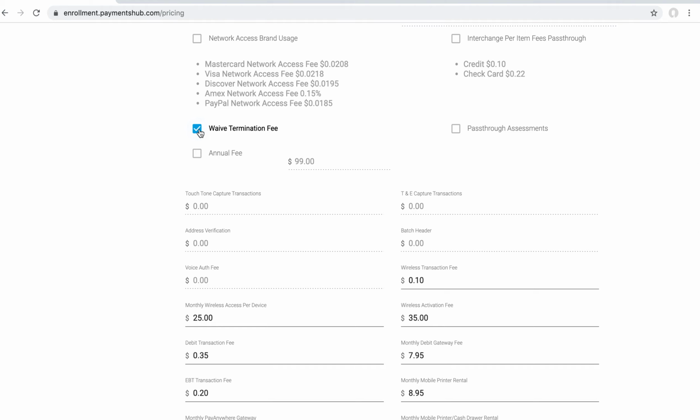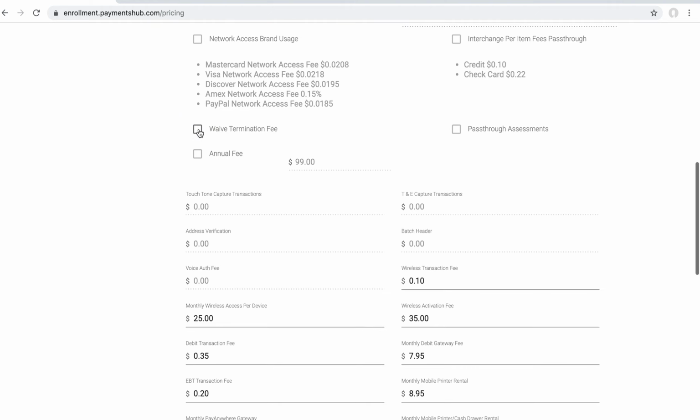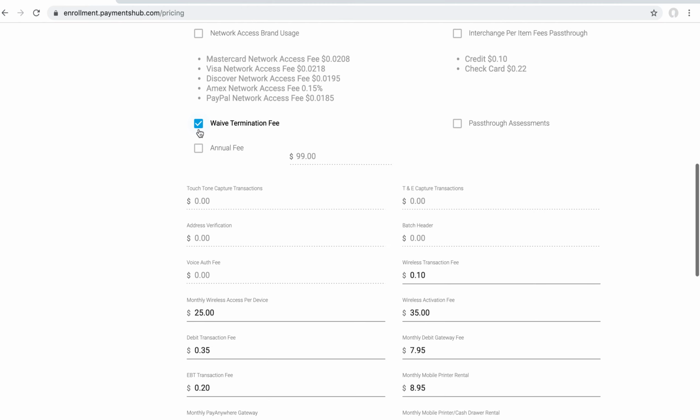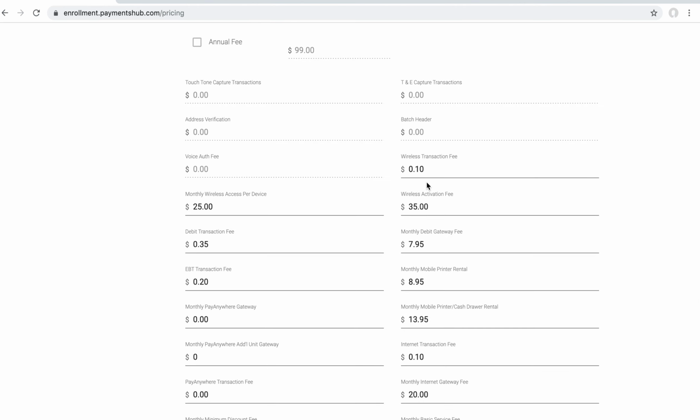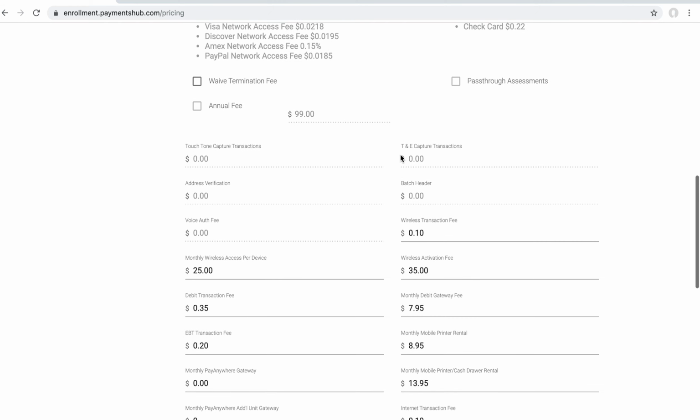Early termination fee you can turn on or off if you want to waive that. If it's not clicked, then there's a 3-year agreement. If you click it, it's off. I always leave it on unless the merchant asks to have it removed, and then I ask them why. I'll go through whatever they're concerned about because I want to address those concerns too.